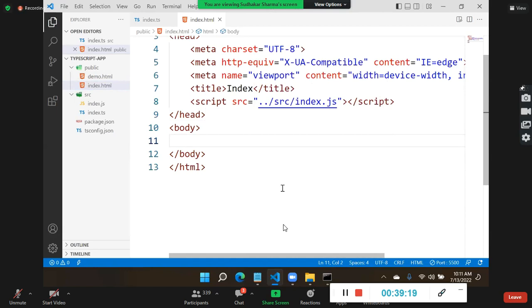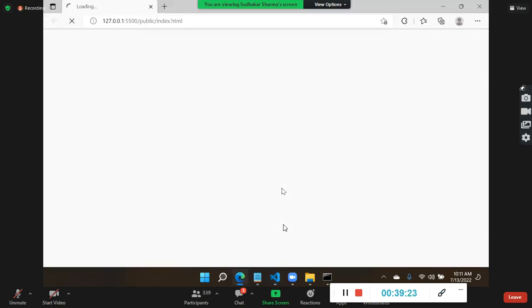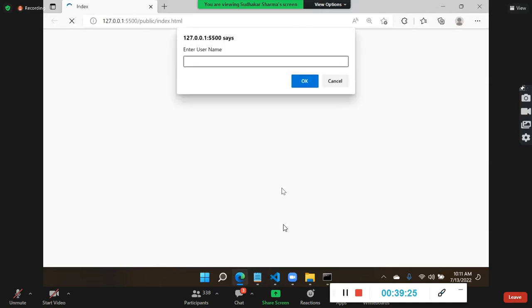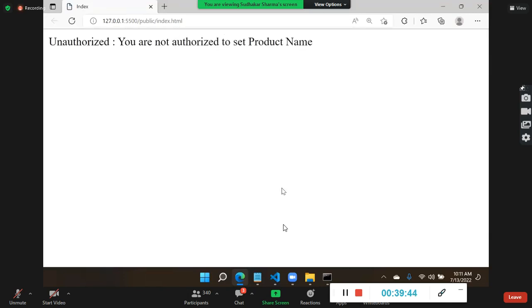When I run the index page, as per the logic defined inside it, first it will ask to enter username. I am entering username as some John. Next it will ask role. Role I gave as customer. And it is asking product name. Product name is some Nike casuals. Okay, now it says you are not authorized because the role is not matching.